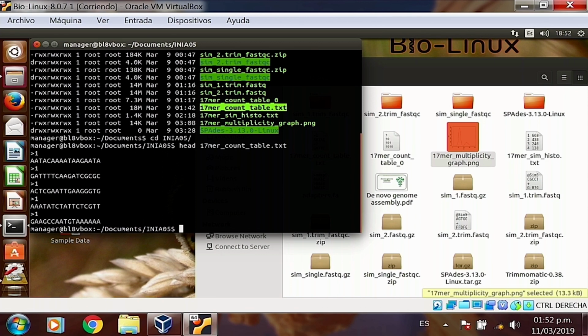Look at the name of the file. It's 17-mer count table. Basically what we've looked at is how many times each Kmer appears in my entire library. So the number above each of the Kmers, that's the number of times we've seen them in the library. So that means that the first Kmer, AATA, CAA, we've only seen it once. The second, only once. The third, only once. And so forth and so forth.